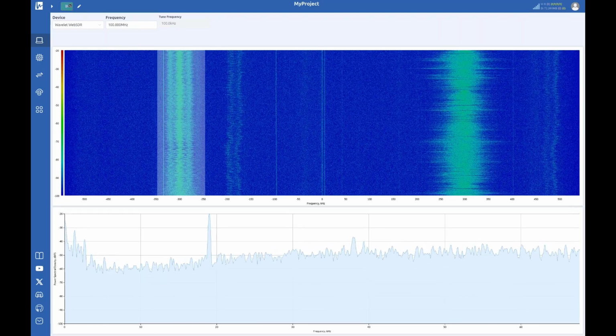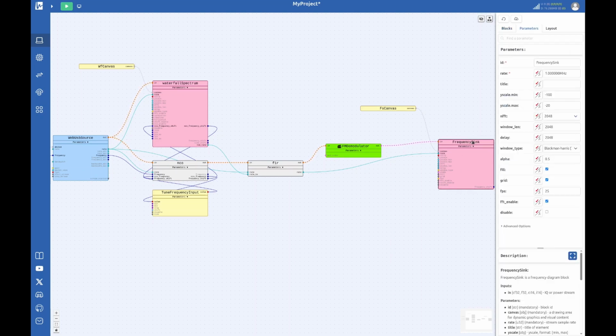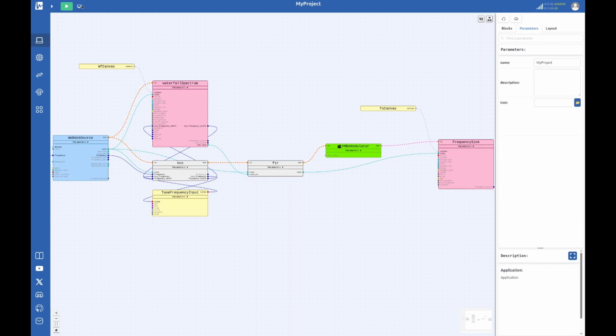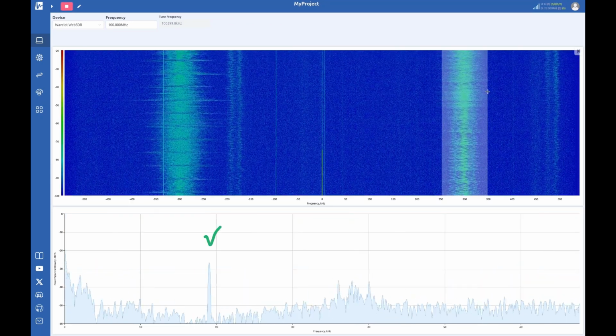Fix small issues. The tune frequency field shows only an offset. Update it to show the center frequency instead. Add a missing connection to the frequency parameter on the NCO. Also, adjust the y-axis range of the frequency sync. Set it from 0 to -60 dB. Now test again. Much better.